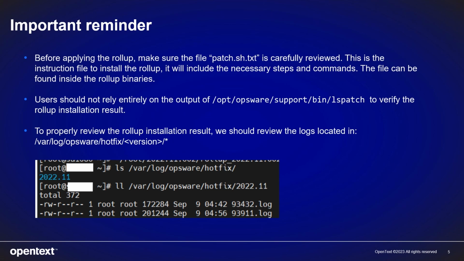And if you change the directory into the actual version, you will find the rollup installation logs located here. This is the log that I mentioned above. You should carefully review these logs to make sure that there is no error returned when you try to install the rollups.